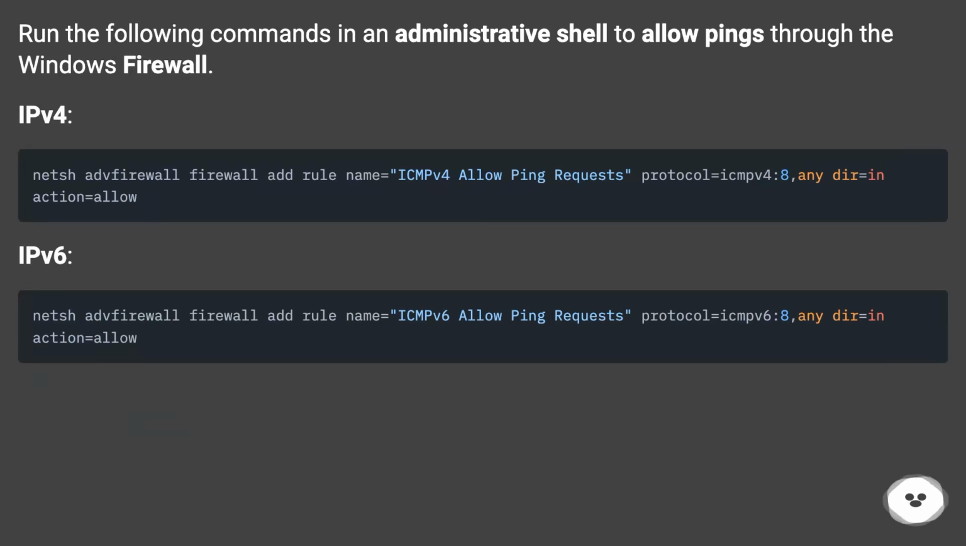Run the following commands in an administrative shell to allow pings through the Windows firewall. IPv4, IPv6.